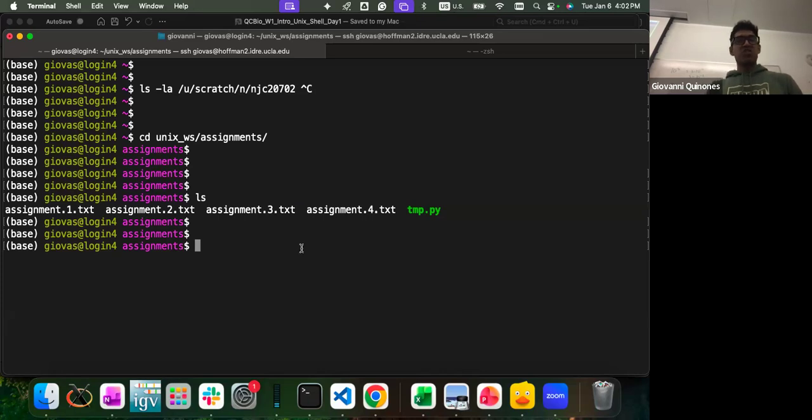Sometimes you may want to just create an empty file that you'll modify later. So you can also use touch new file, and then you'll create a new empty file.